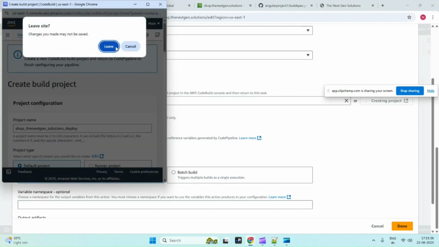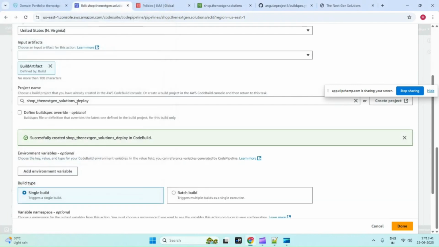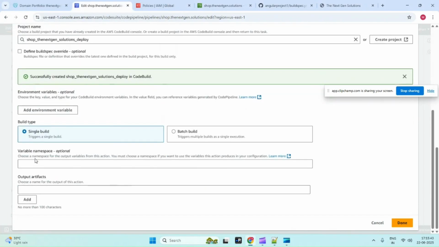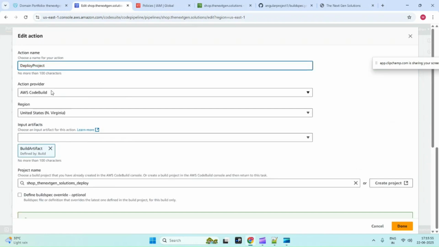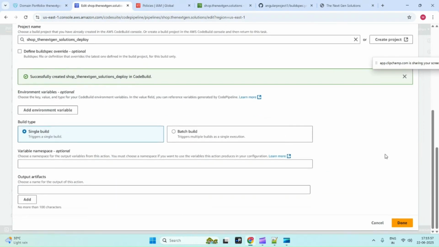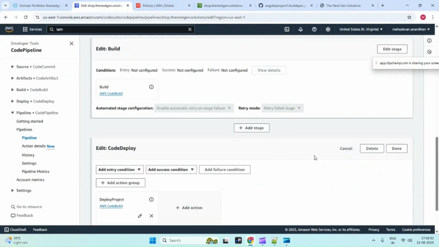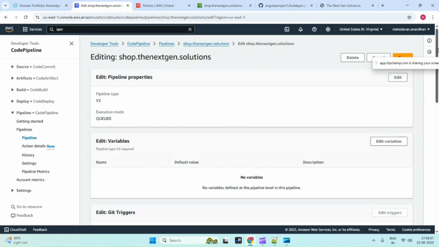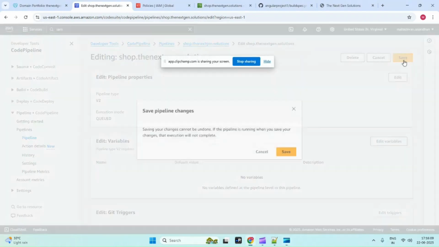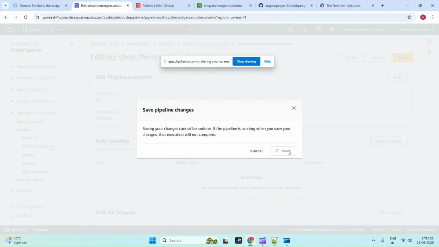So after creating these project details, it will be displayed, and we don't need an output artifact. Just click done. Then the stage will be added. Okay, deploy project. We should follow that name standard. Don't add space, and click done. Now the stage has been added to this pipeline. Yes, after it's added, click save.